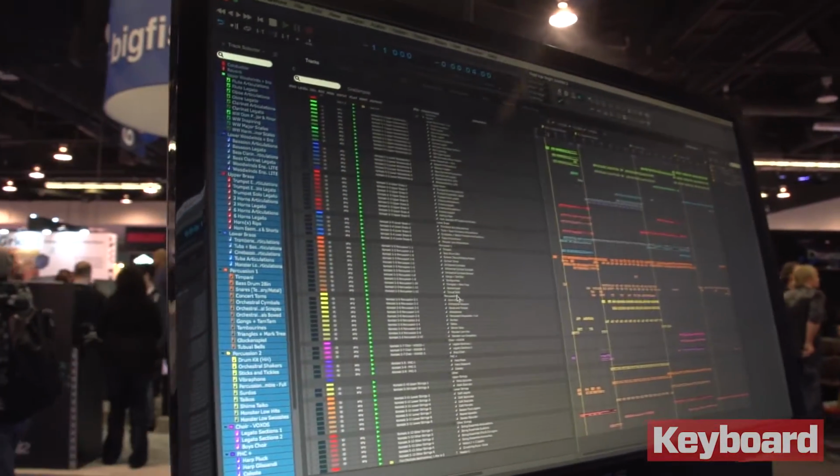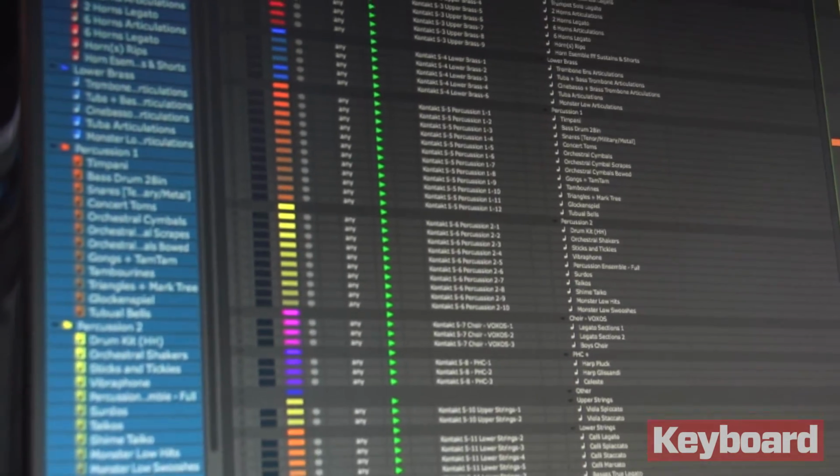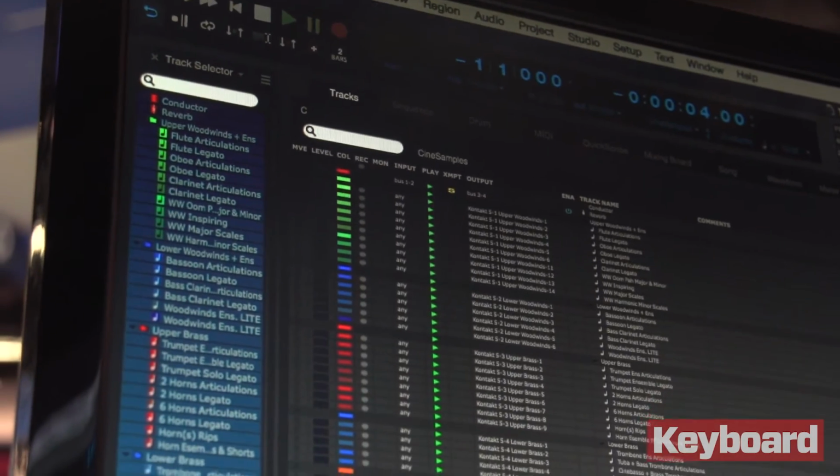I've got a very large project here I want to actually demonstrate. We're going to click over here in the chunks window. Now look in the tracks window. Look at how large this project is. This is something that was built for us by the Cinesamples people. Great library company based here in Los Angeles. A lot of very MOTU-friendly guys work over there.